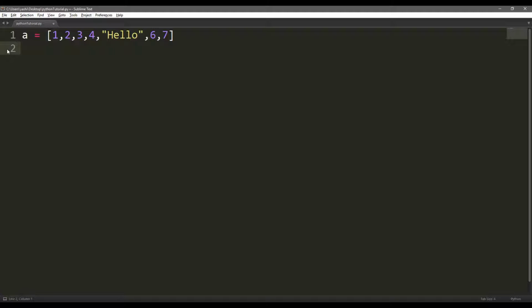Now let's say I want to iterate over the entire list and print every element. The first way I can do this is to run a for loop. The syntax would be for i in range len of a. The value of i will range from 0 till the length of a, which is 7. As you know, the upper bound is not inclusive, so this loop will run from 0 to 6. Now all I need to do is print a of i.